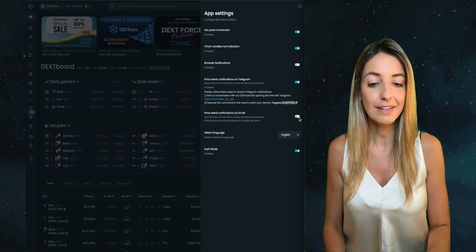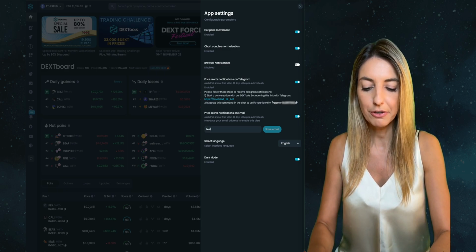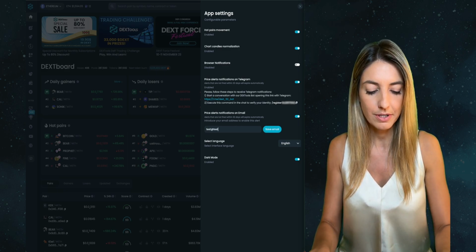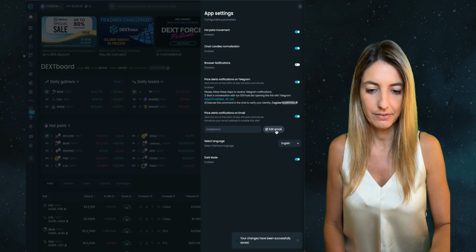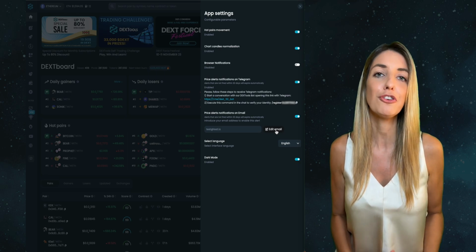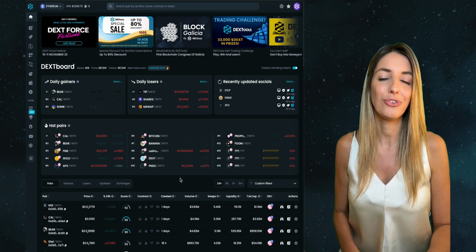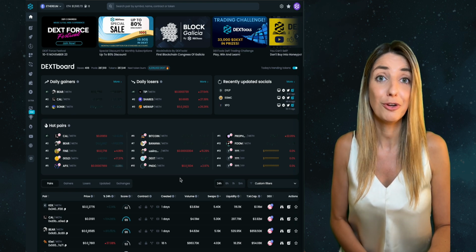So here you set the email alerts, and here you type in the email address you want to receive the alerts on and press save email. It's easy as that. And once you have finished with settings, you don't need to touch them ever again. So now I'm ready to set the price alerts I want to receive notifications for.